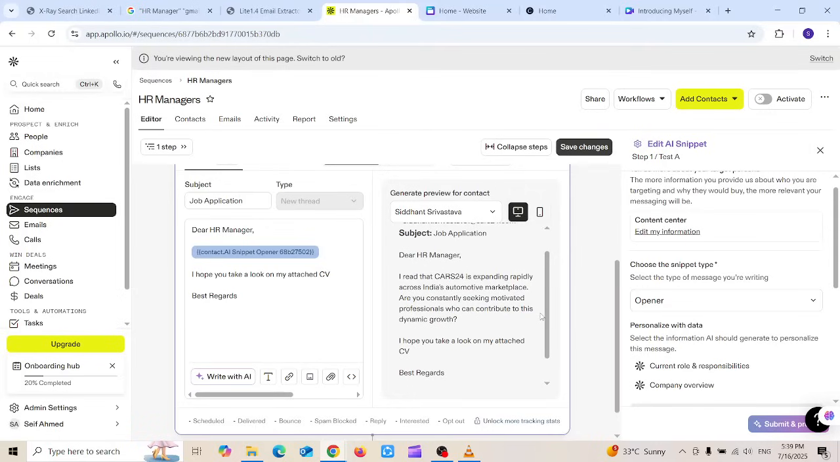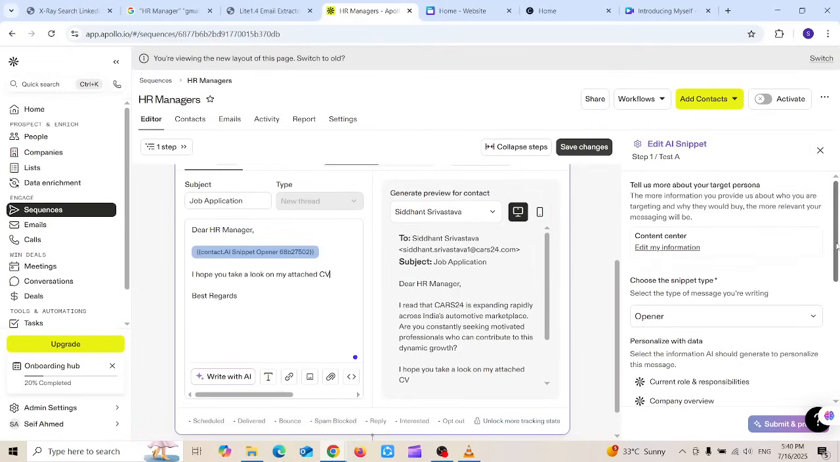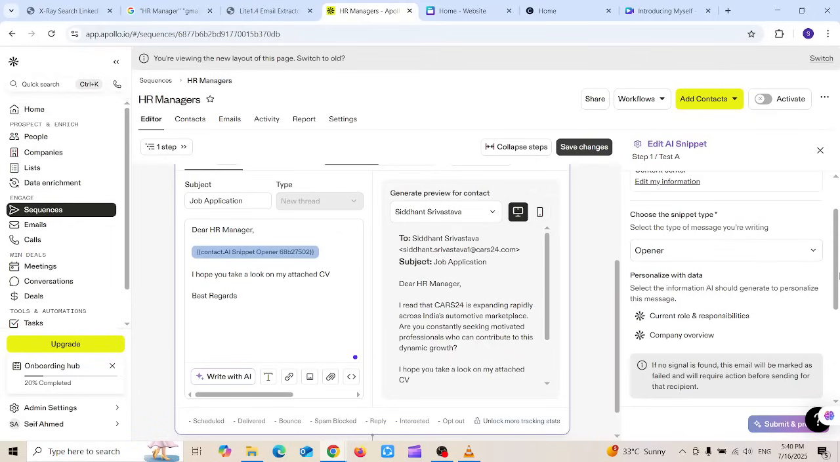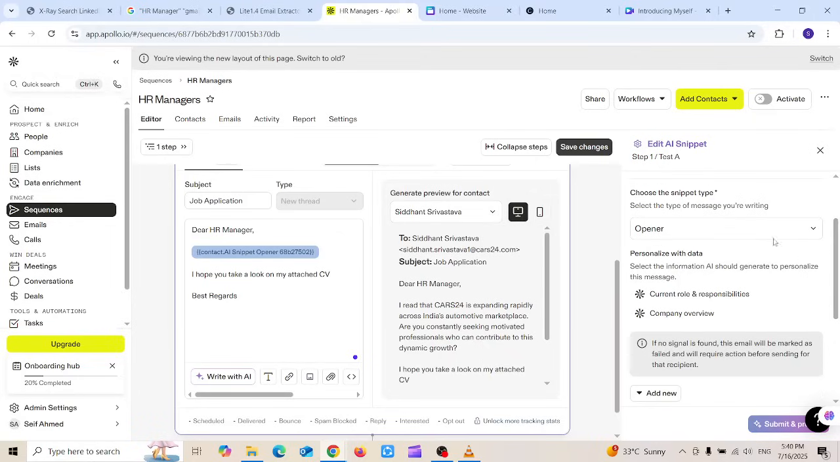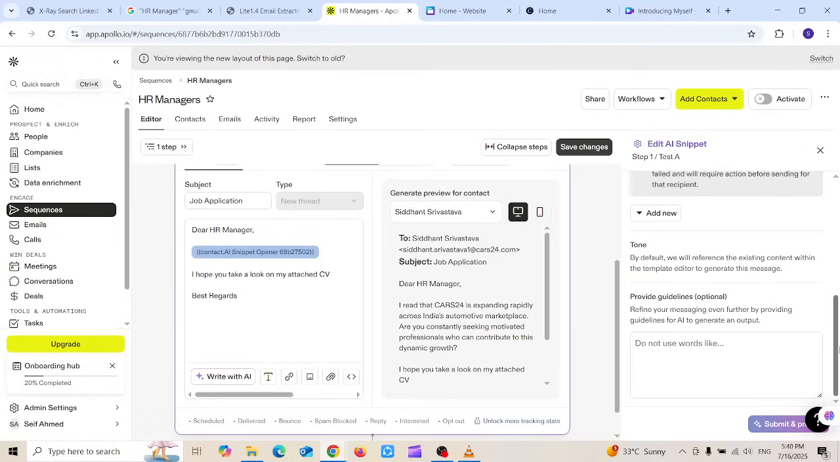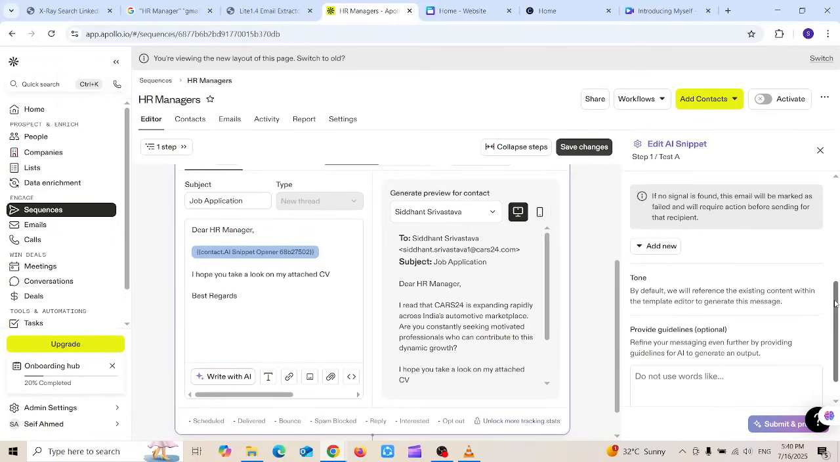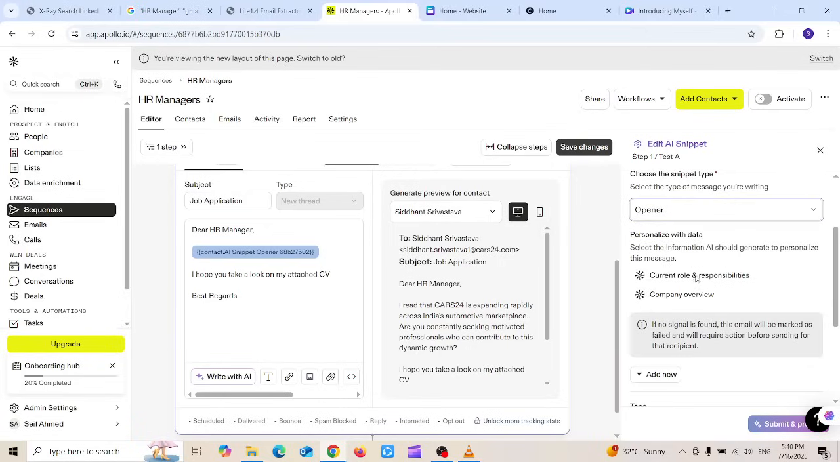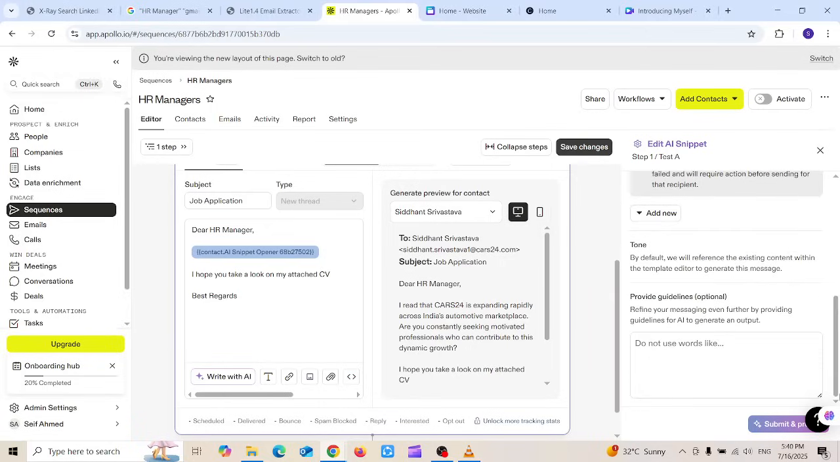You can accept them, and if you do not like any specific part of it, you can change the snippet type from an opener to PS line, or you can just go to the below section so that you can choose the tone as well. You can also choose the current role and responsibilities, the company overview, and you can finally choose some keywords that the AI shall not use. For example, if we don't know what this is, you can write it so that it will not use it.